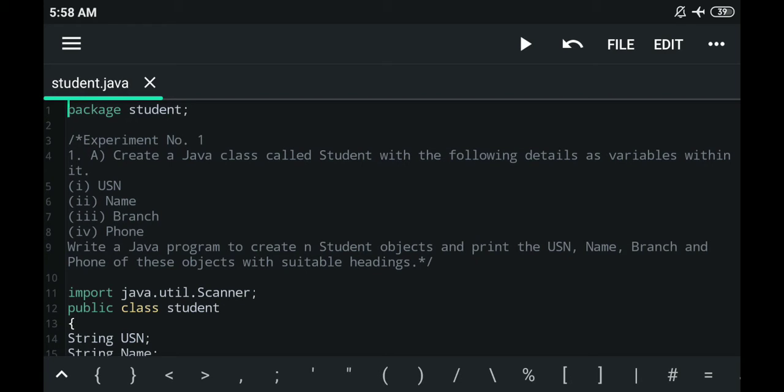Experiment number 1 from Design and Analysis of Algorithms Lab is to create a Java class called student with the following details as variables. And write a Java program to create student objects and print the USN, name, branch, phone number of these objects with suitable headings.